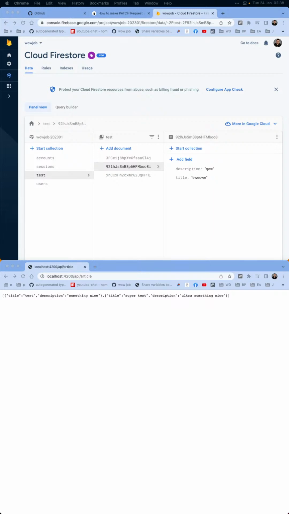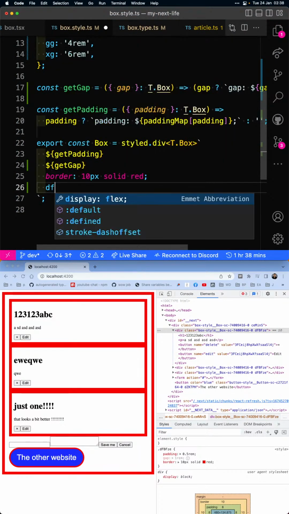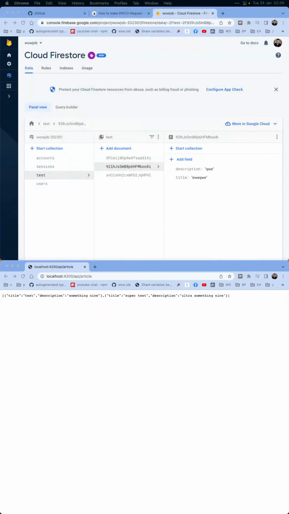Gap only works if you have display flex. So therefore, display flex. Yay, and we got something. And I can see gap working.